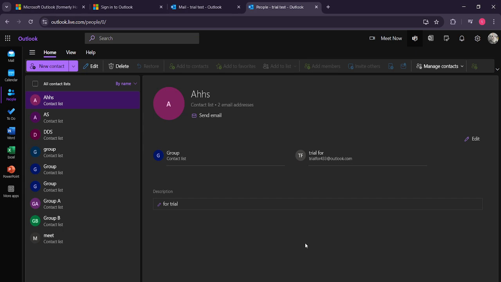By following these steps, you can keep your contacts organized and maintain effective communication with your networks. Whether you're updating group names, adding new members, or refining descriptions, Outlook provides a user-friendly interface to make these tasks manageable.